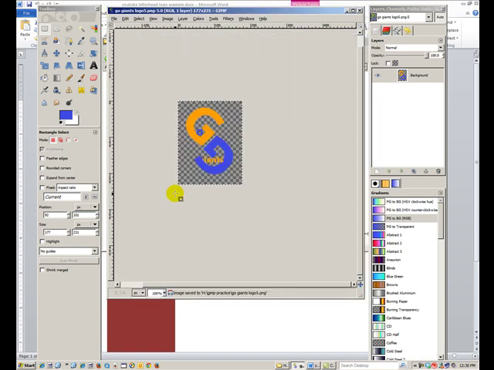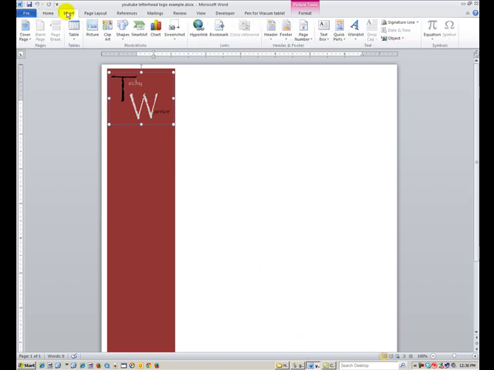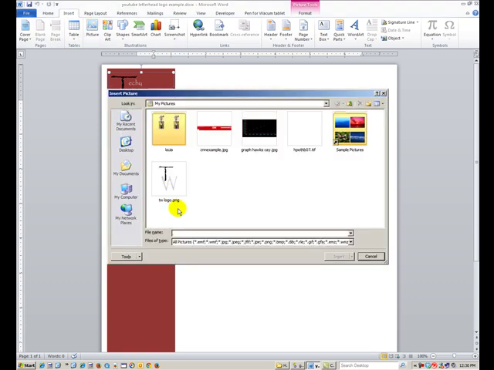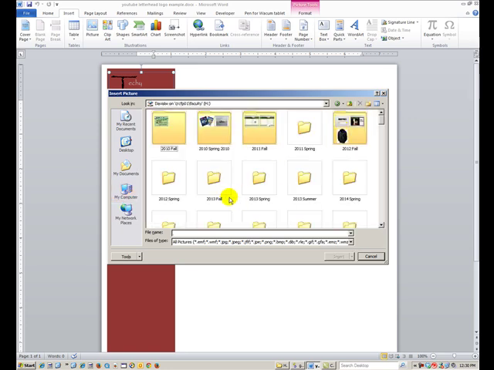Now let's try it out on a background just to show you what happens to that checkerboard background, because obviously that's just to tell you it's a transparent background. So on a Word document, you've seen this one, but I can also insert picture from file and navigate back. And let me find that particular picture that we just finished up.